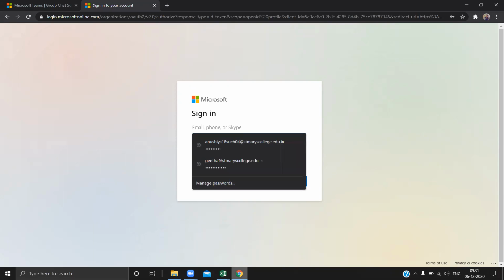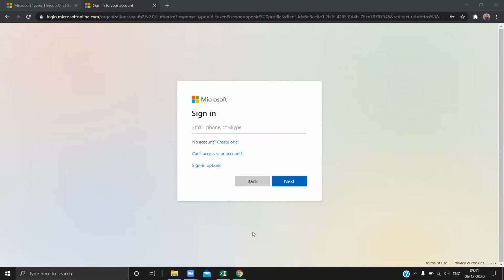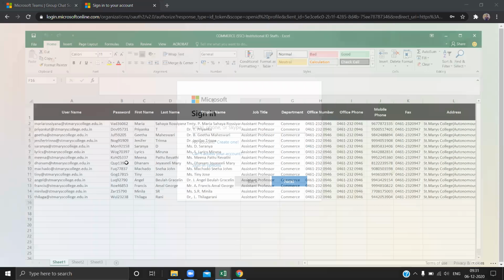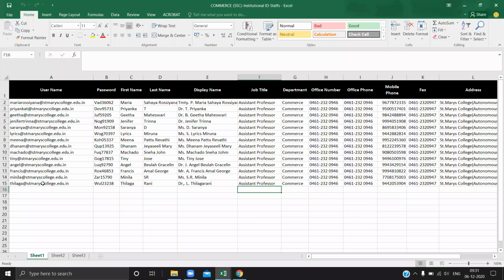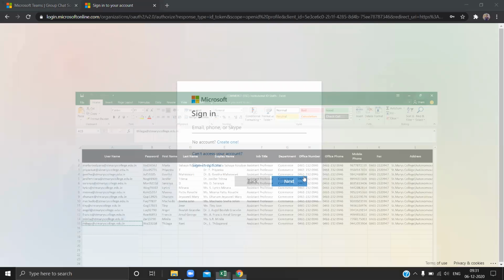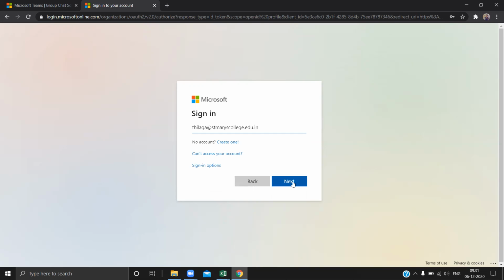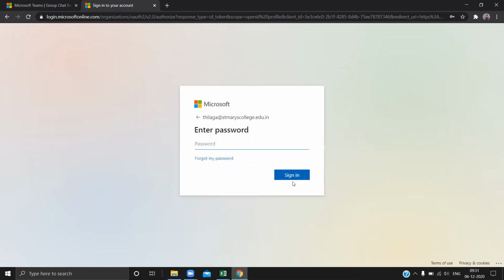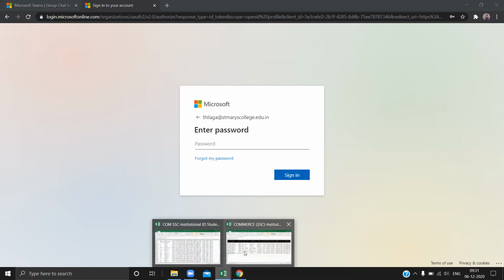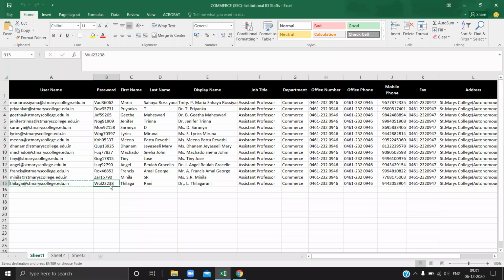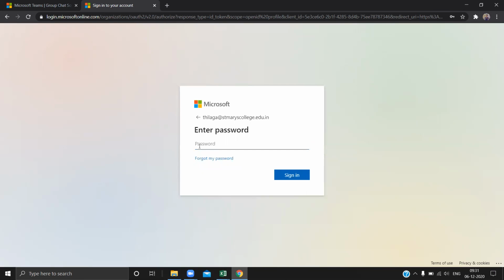You have already been provided with the institutional ID in an Excel sheet. Please copy that mail ID and paste it here. Do the next. It asks for your password. Again, you go to that Excel sheet, copy the password, and paste it.